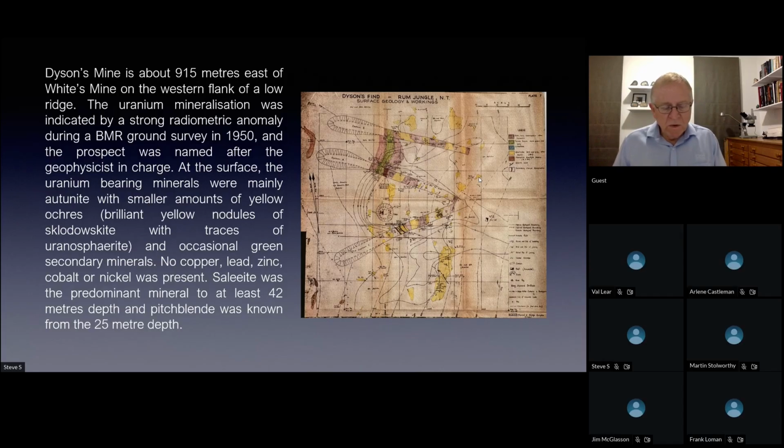At the surface, the uranium-bearing minerals were mainly autunite with smaller amounts of yellow ochres, brilliant yellow nodules of skladowskite with traces of uranosferrite, and occasionally green secondary minerals. No copper, lead, zinc, cobalt, or nickel was present. Saleeite was the predominant mineral to at least 42 metres depth, and pitchblende was known from 25 metres depth. So, interesting that the main ore body was saleeite, by the sounds of it.